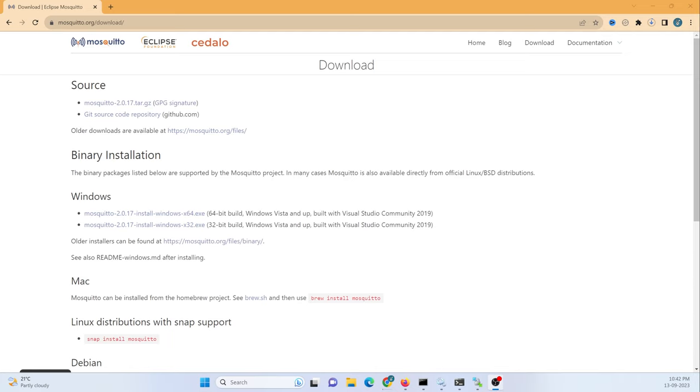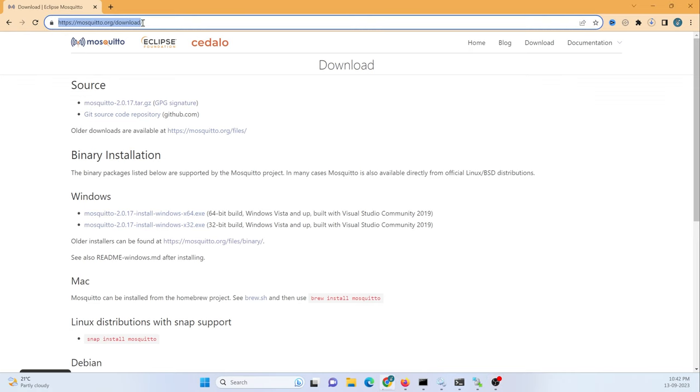So in this tutorial, we are going to learn how to install Mosquitto, that is the MQTT broker, in an Ubuntu system. So let's get started. You can just visit this website, that is mosquitto.org/download. The link will be in the description. You can just check it out.